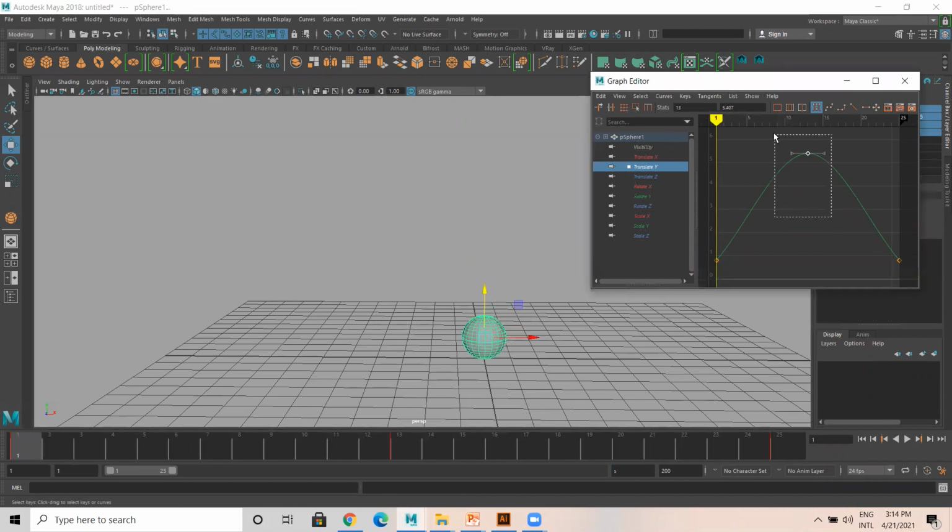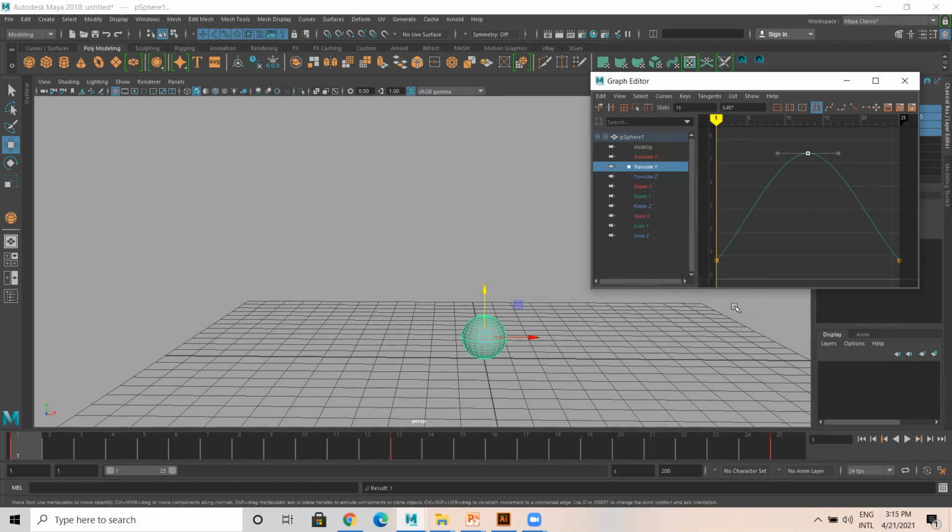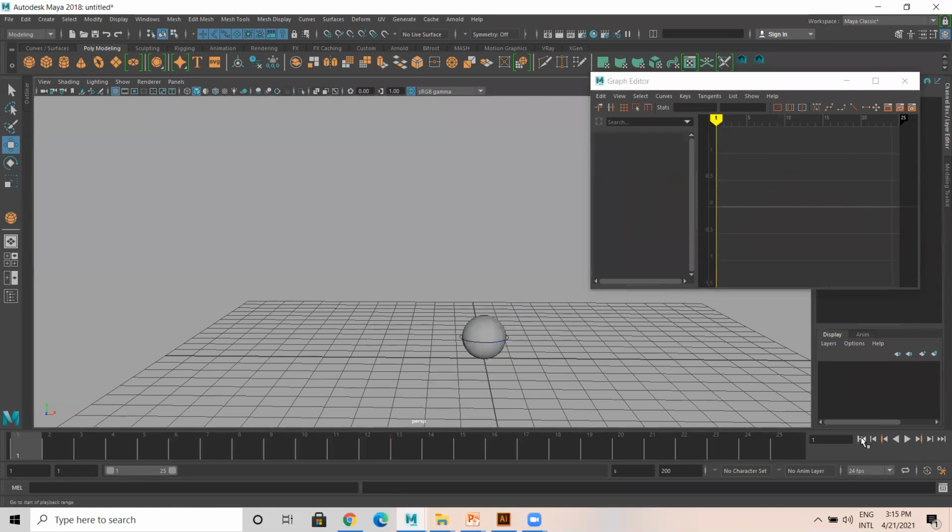Now I'll select this one. I need to add more weight here, in the sense that I want the sphere to go up and slow down, then come down. For that purpose, I'm selecting this, go to Curves, Weighted Tangent. I'm adding a bit of weight to this. Then I select the in tangent and out tangent. Move the in tangent a bit so that now it stays some time in the air.